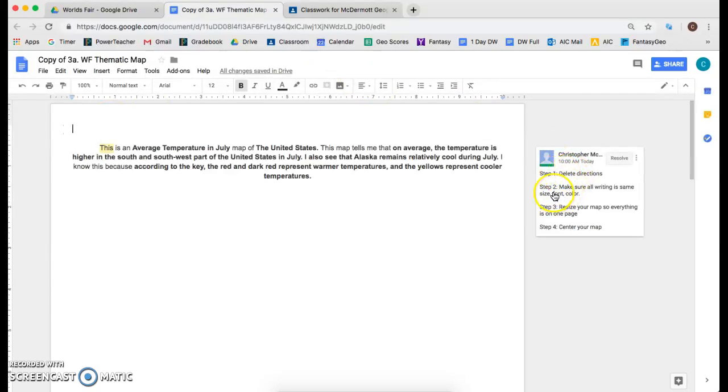Once we've done that, step 2 is to make sure all writing is the same size, font, and color. We have that on here already. Everything is the same size, it's the same font. We have some things that are bolded, but those are the things that are supposed to be bolded.